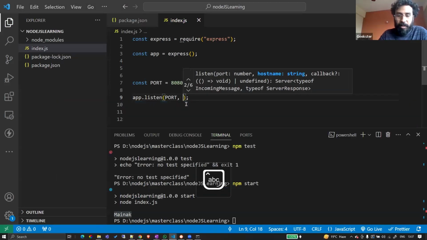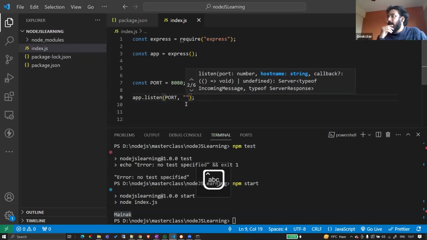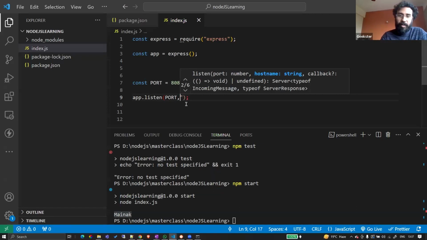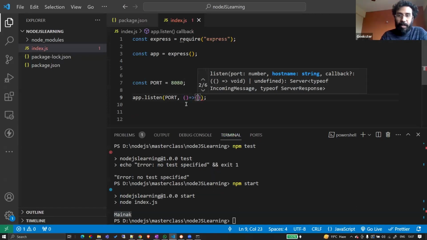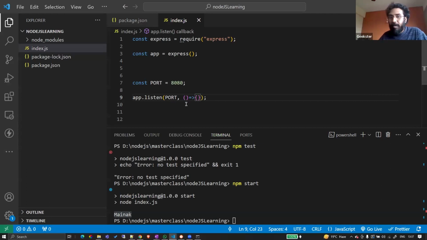PORT, comma. Let me just try to give it a string. What string should I use? Or maybe I should give it a callback. Wait. I'm giving it a callback. If you don't know callbacks, don't worry about it. This is just a function without any name. It's just a function without any name, and I would define what would happen in this function, an arrow function, so to speak. Is that fine? Okay.